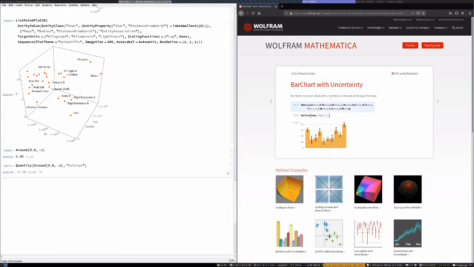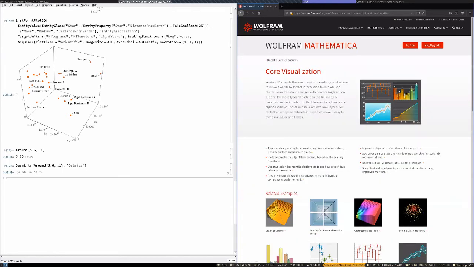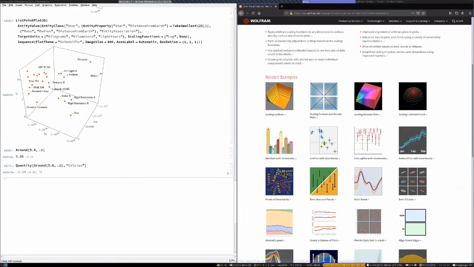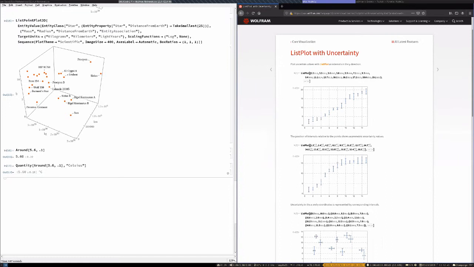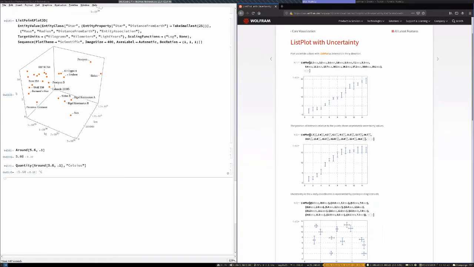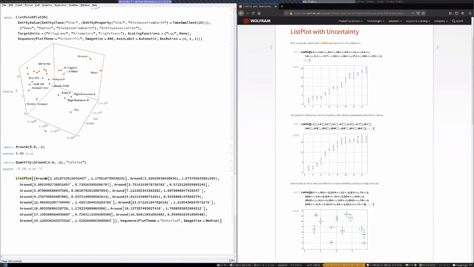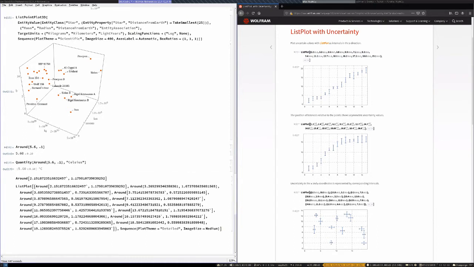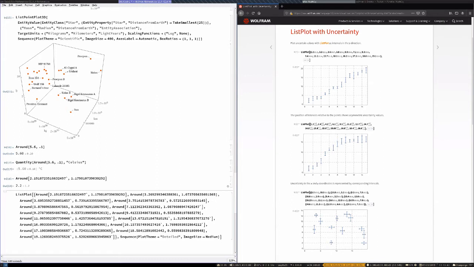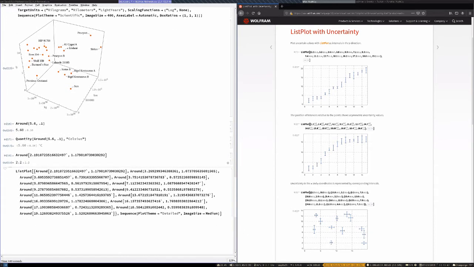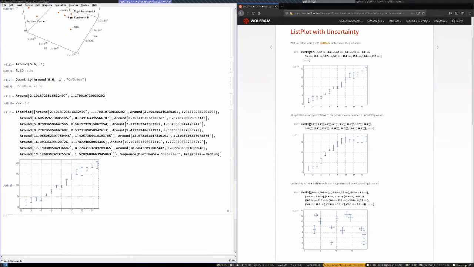So let's briefly take a look at how different plots deal with uncertainties. Let's start with ListPlot. This example shows how there are different kinds of uncertainties and how ListPlot deals with them. If we take a look at this example here, this is a straight symmetric uncertainty. So it has similar uncertainty on both the negative and positive side. And so this plot understands that. If we plot it, we'll get symmetric uncertainty bars drawn on top of the points.